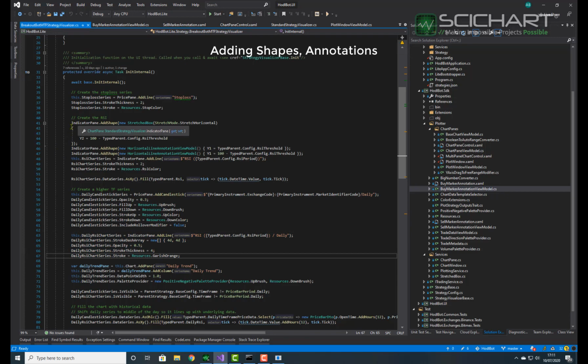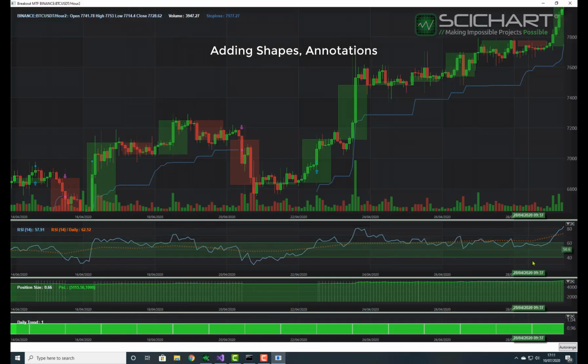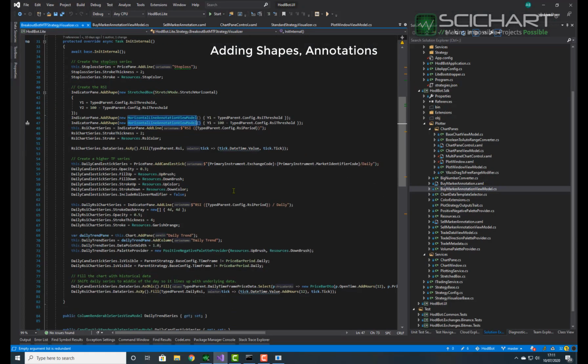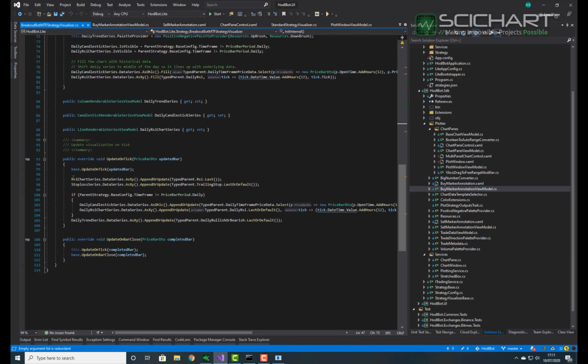We're able to add shapes onto the chart. So we've added a shape here, which is essentially an annotation, but it's a stretched box. So it's all the way across the middle here. And we're able to add horizontal lines as well to that same thing. And similar story, we're ticking and we're updating as the market moves.